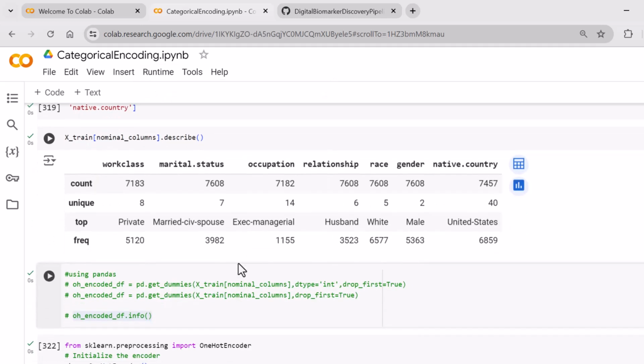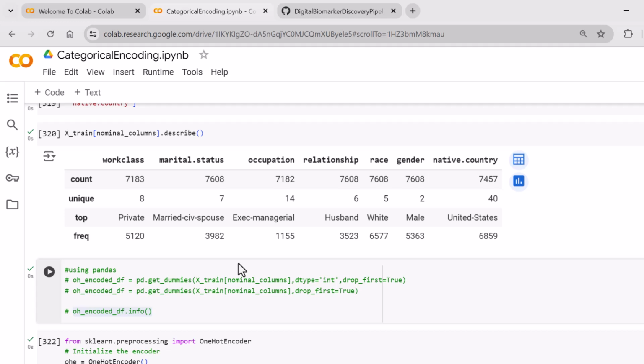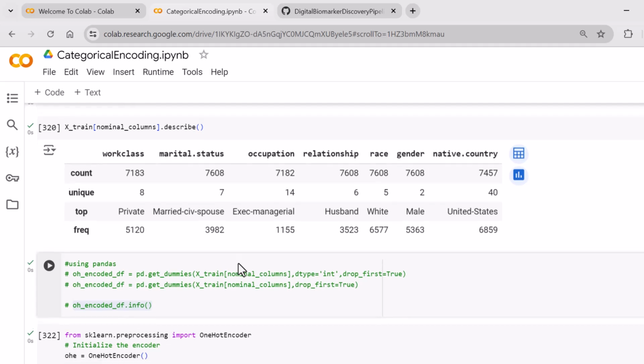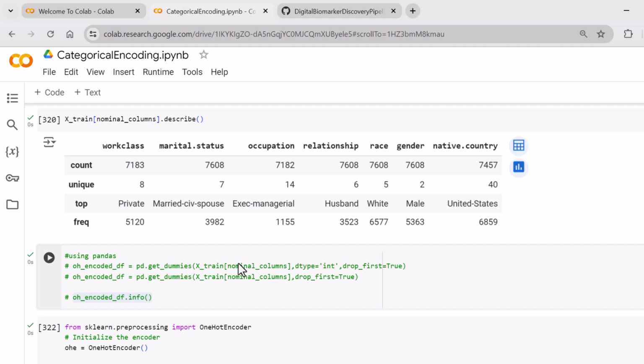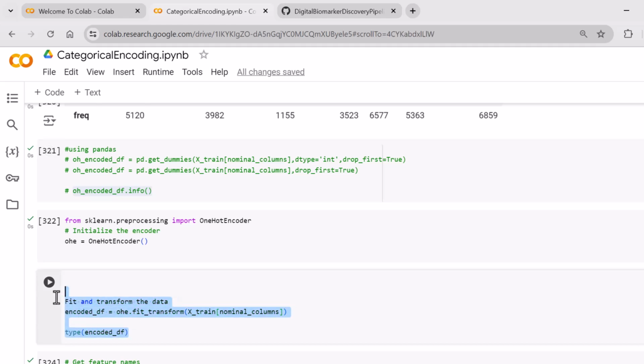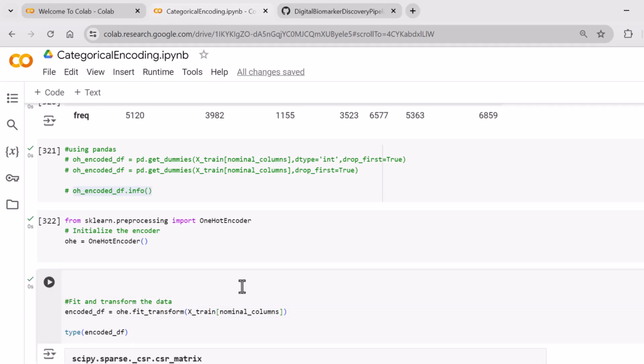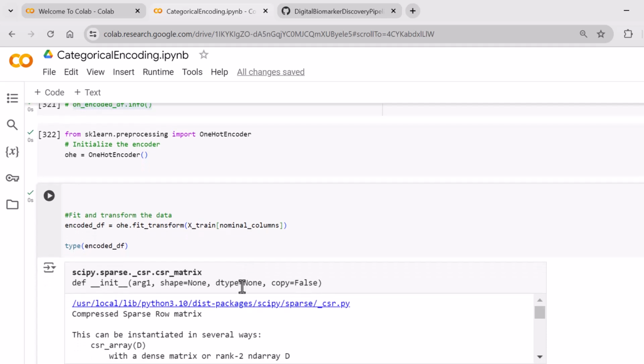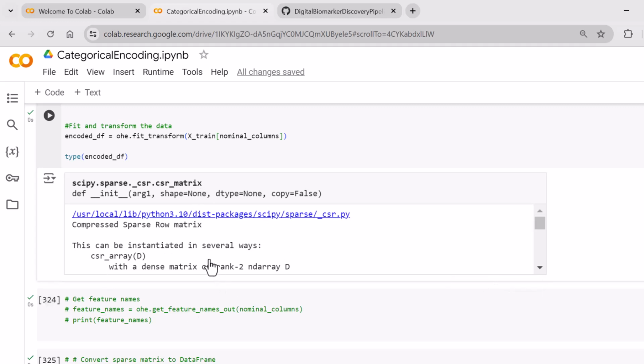Apart from using pandas, we can simply use sklearn's OneHotEncoder. As usual, we have to import it from the sklearn preprocessing module and create an instance of it, which we can use to fit transform the training data for nominal columns. Once we have done fit transform, if we run this and check the type of the encoded or transformed value, we will find that it is a sparse matrix type.